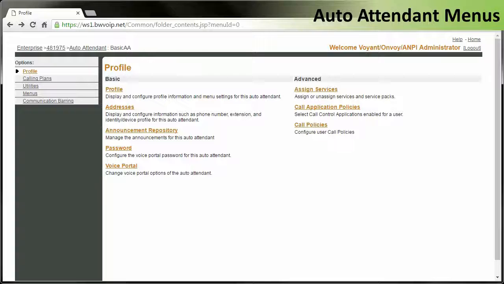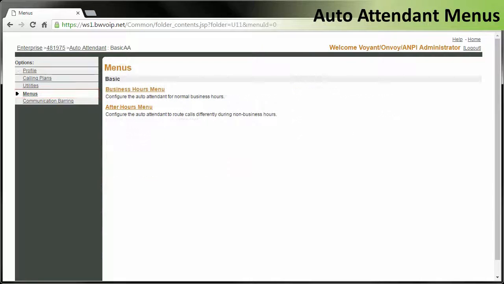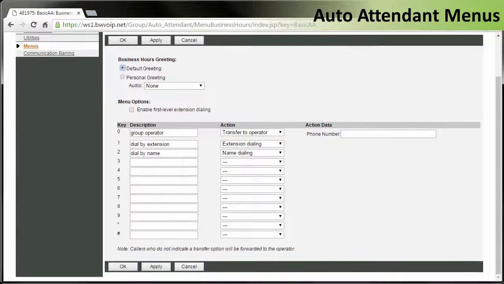The last piece to an auto attendant is actually the most important, and it is the menus. Select Menus from the left-hand side to go to the Menus section. As you can see, there are two menus available for the basic auto attendant, the business hours and the after hours menus. Since our auto attendant will use all day every day for its business hours, we will only need to set the one menu.